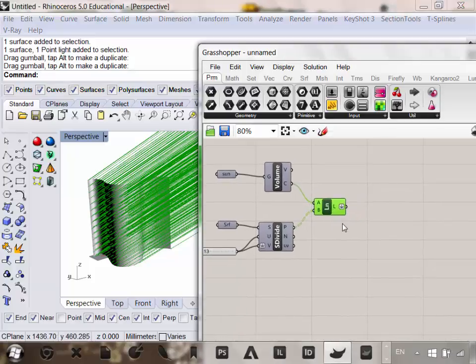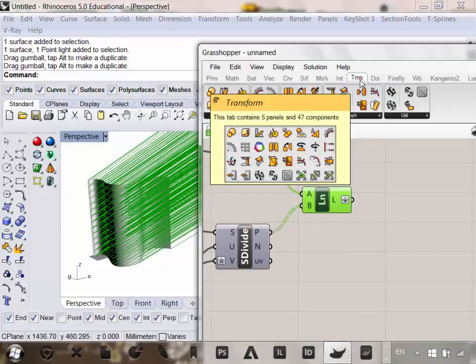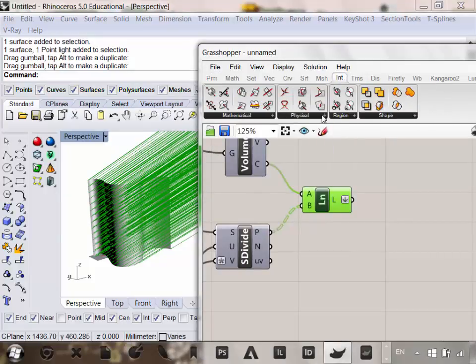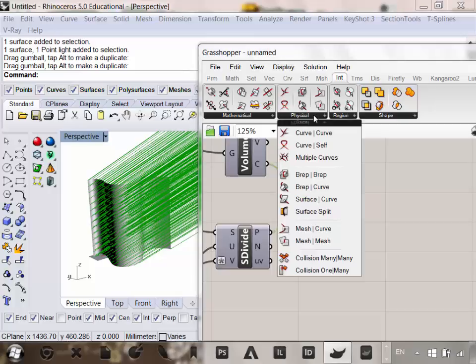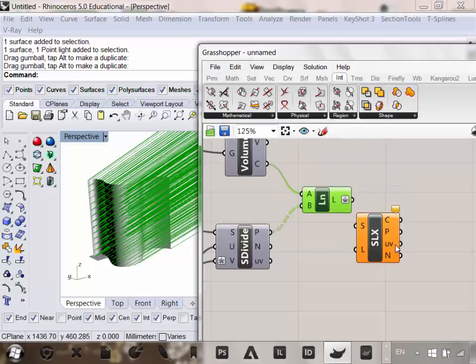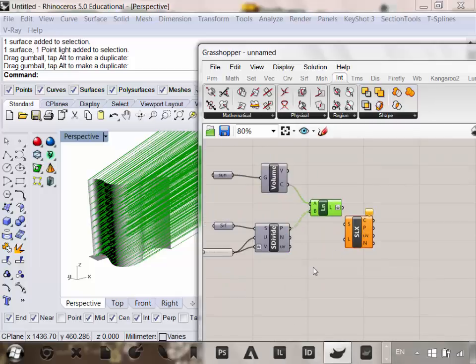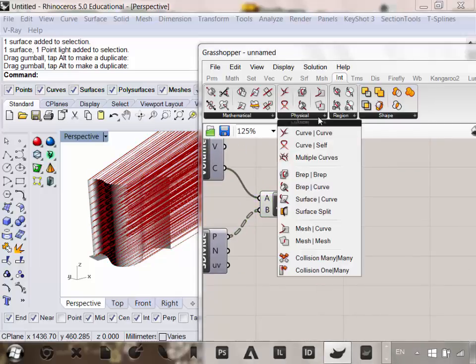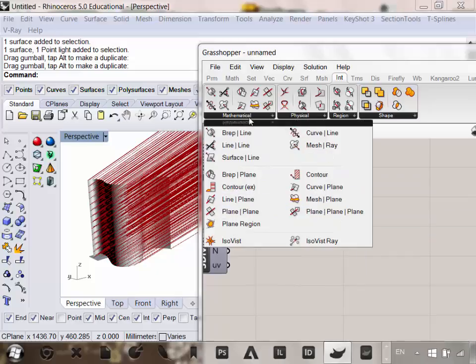So what you can do is you can go to, again, Transform, or sorry, Intersect, Physical, and then you can go to Surface Curve. I guess you could also go Collision. There's a bunch of ways you could do this, I suppose. Mathematical, you could also go Surface Line. Why don't we try this one? That might actually be easier. Okay, so you can either go Physical, Surface Curve, or Mathematical, Surface Line. This one's just sometimes a little bit faster.